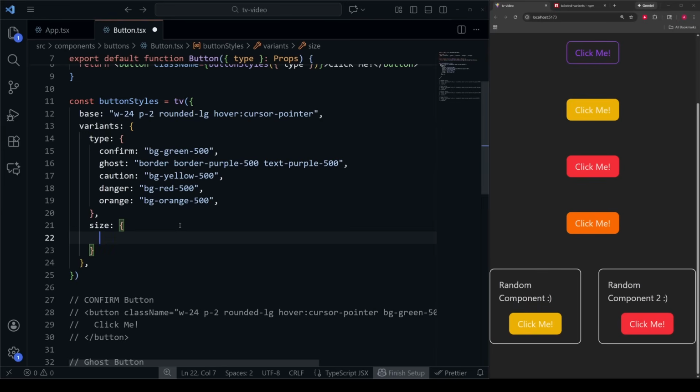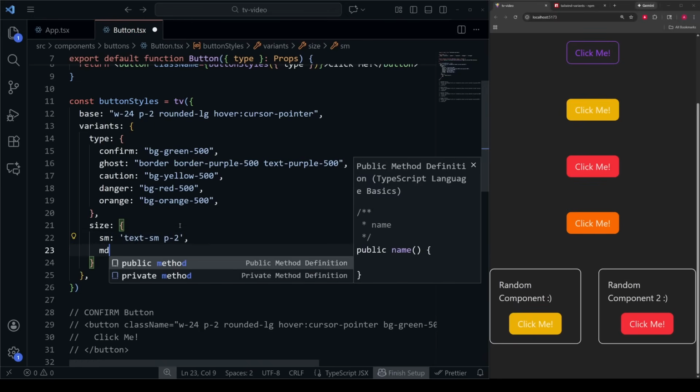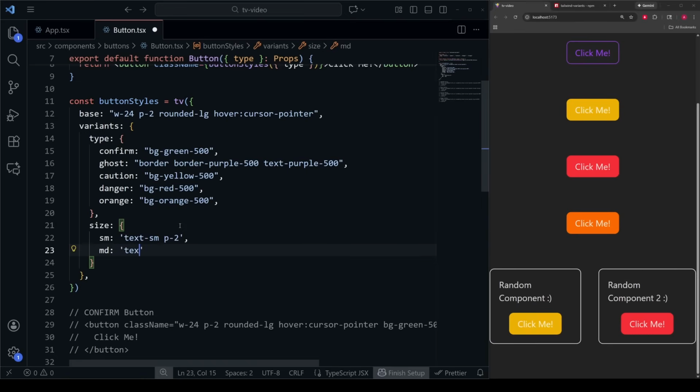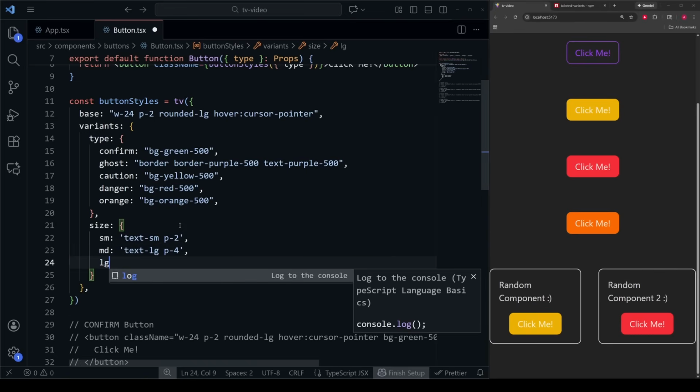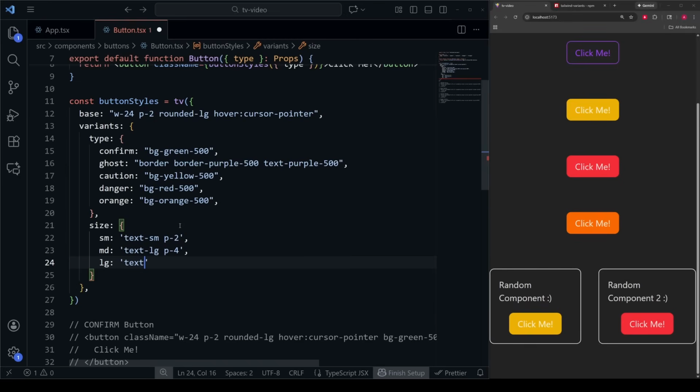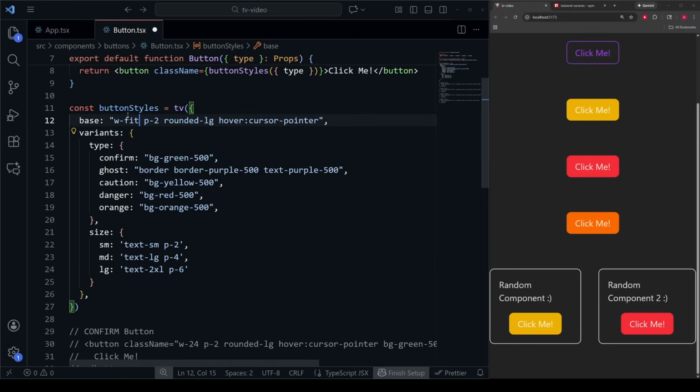And let's say in here we want 3 possible sizes: a small button, a medium one, and a large one. We can say SM variant, we want it to be something like, I don't know, text SM P2. For the medium variant, we want it to be something like text LG P4. And then for the large variant, we want it to be something like text 2XL, and P6. And for our base styles, we'll just make this width fit always and take off the padding so that our size can handle it.